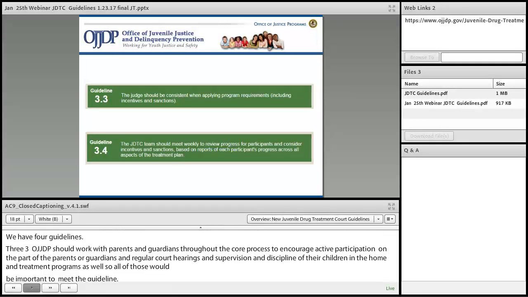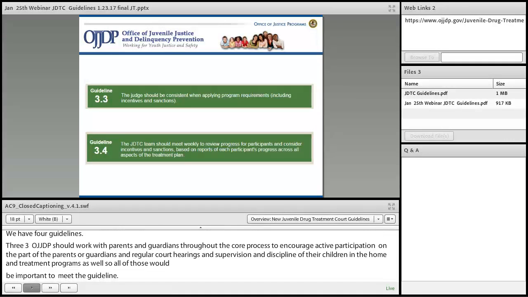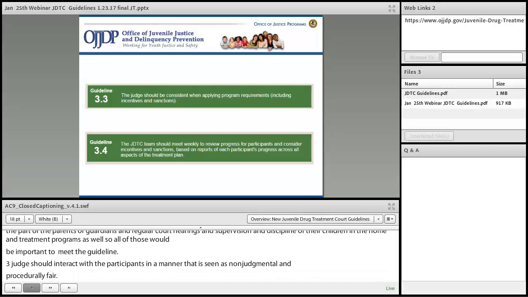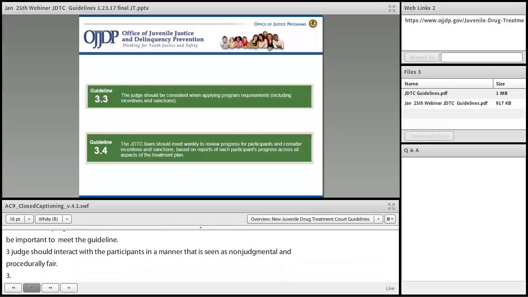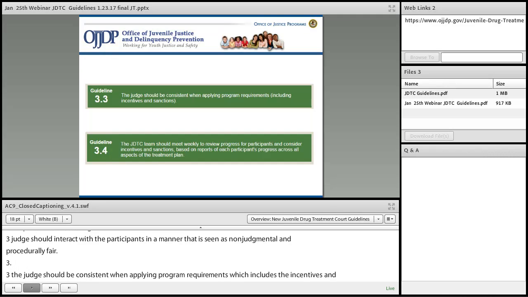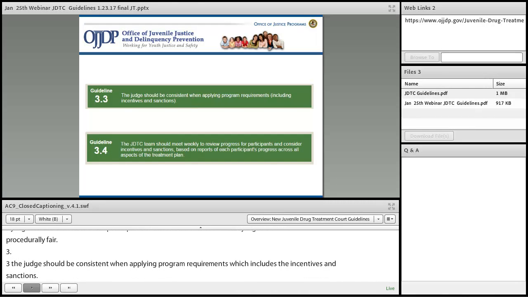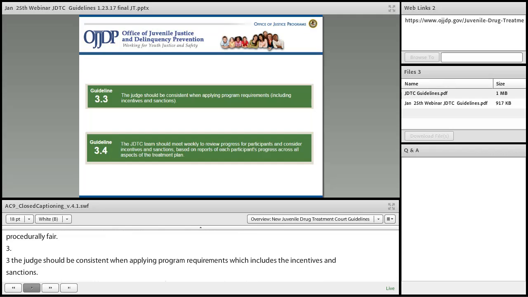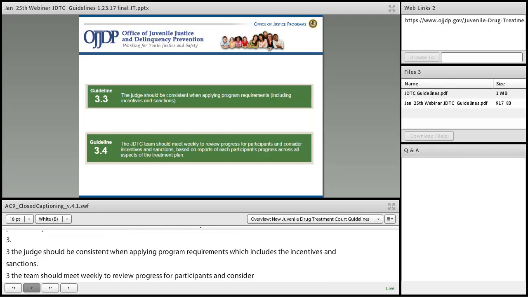3.3, the judge should be consistent when applying program requirements, which includes here the incentives and sanctions. And guideline 3.4, the team should meet weekly to review progress for participants and consider incentives and sanctions based on the reports of each participant's progress across all aspects of the treatment plan. And that speaks to the participation of all the team members too in providing the content, right, for that review.